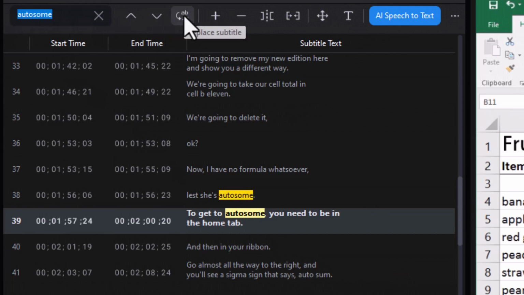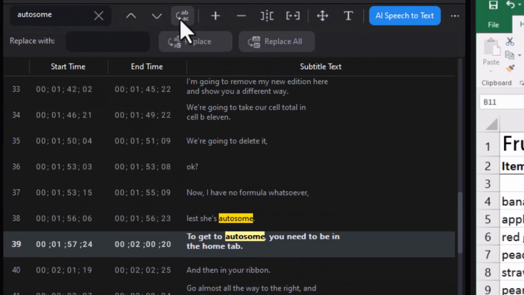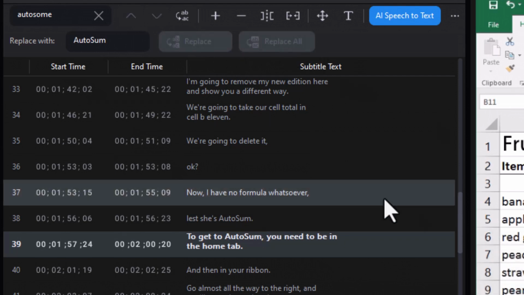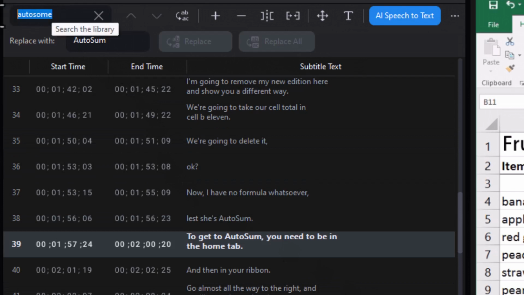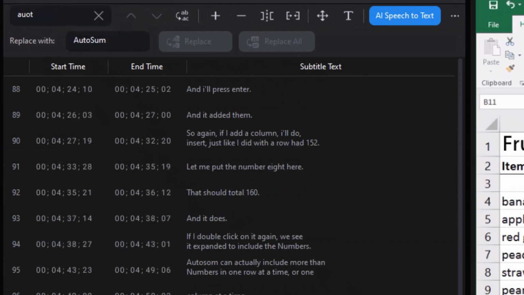Okay, and this is search and replace here. I'll click that and turn that on. I'll replace it with a capital A-U-T-O, S-U-M. I'll click replace, okay. And I can also do replace all. Now it replaced that. Now there are a couple other ways in which it appeared that weren't the same, so I might want to go back and do another check on just auto.